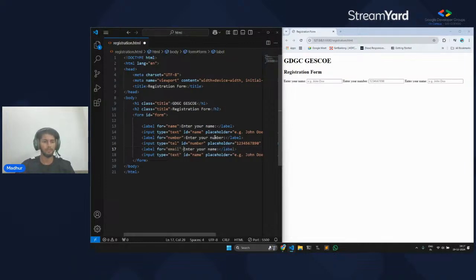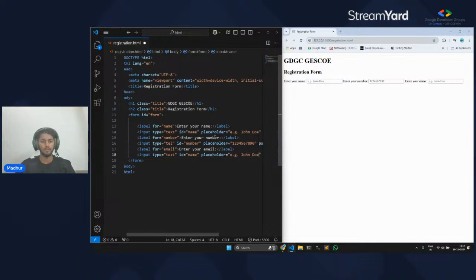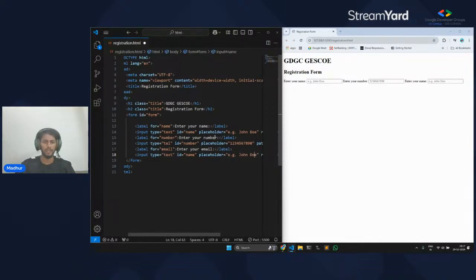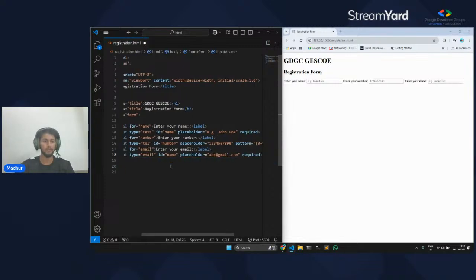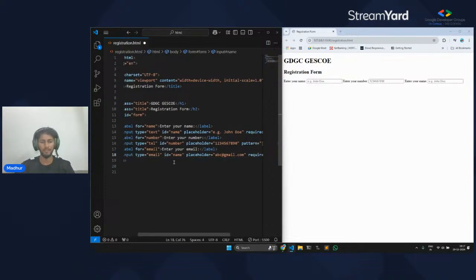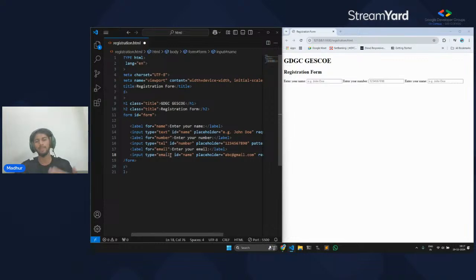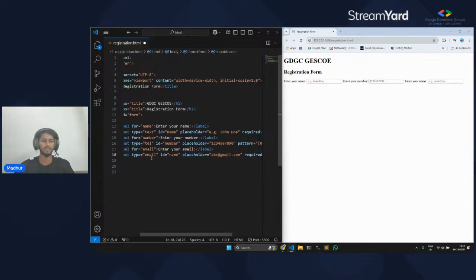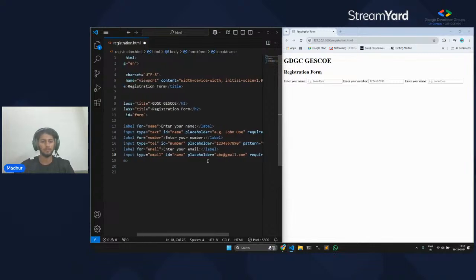We'll keep it simple. Enter your email. For placeholder, we'll provide a dummy email, abc@gmail.com. And HTML also provides an inbuilt type called email, where if you specify the input type as email, HTML implicitly checks for syntaxes if the email is valid. So we don't need to worry about that.